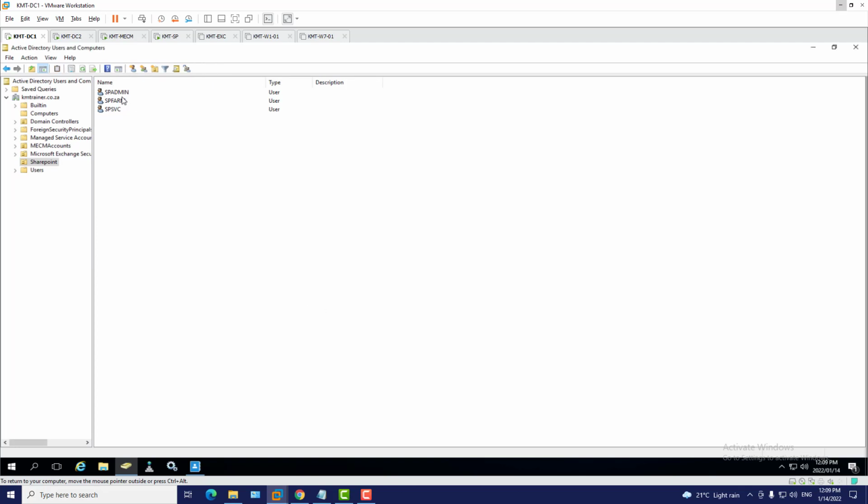So SP admin will be for SharePoint installation, SP farm will be used for database access, and SP SVC will be used for SharePoint configuration after the installation of the SharePoint farm. SP admin needs to be a member of the local admin group on the SharePoint server box, because this is the account you're going to use to install SharePoint Server 2016.